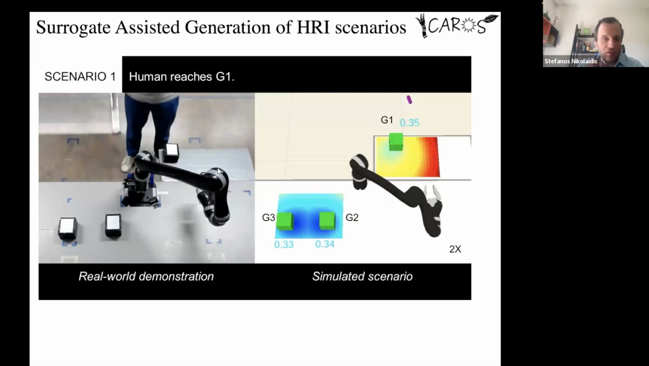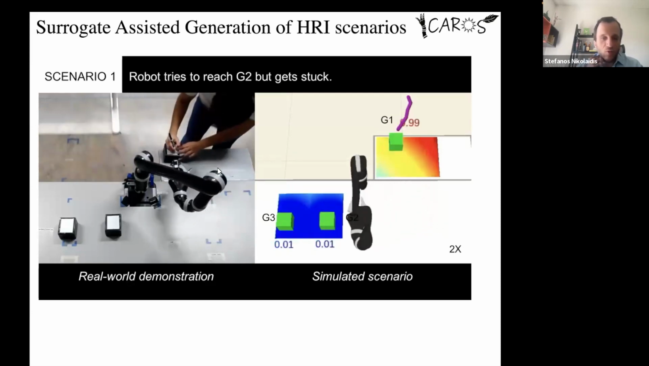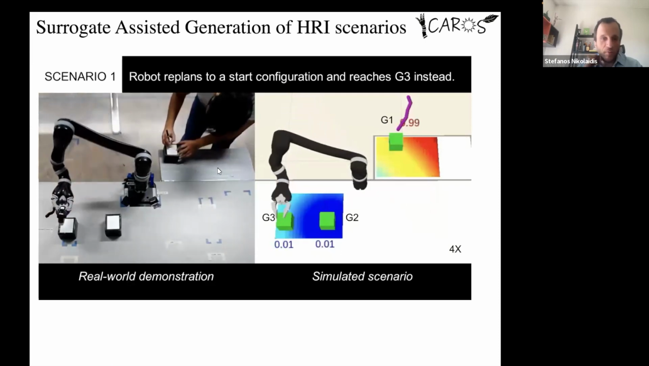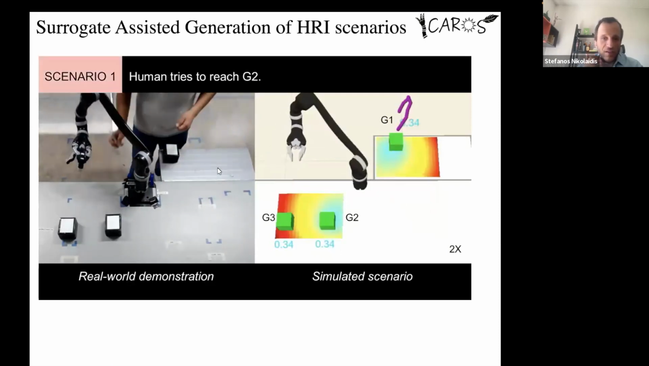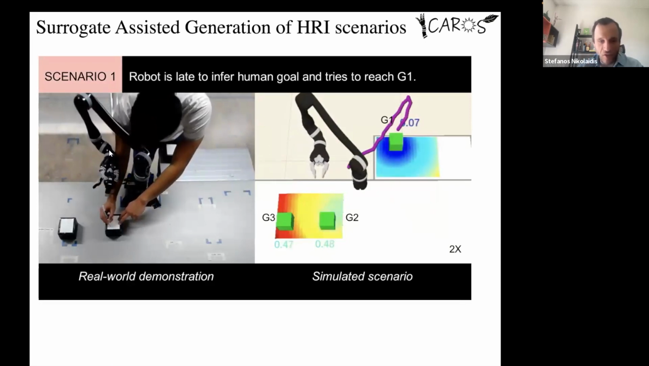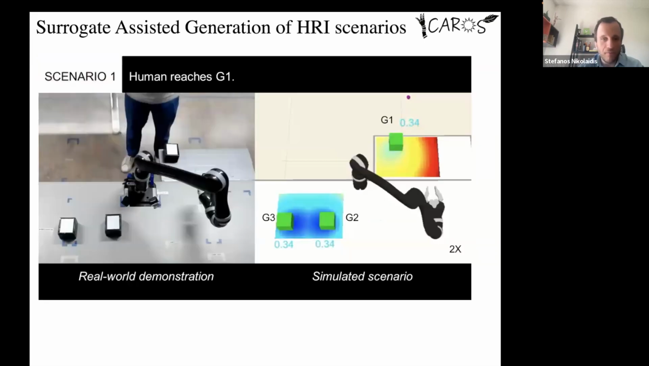So this is an example where the human tries to reach one goal, the robot tries to reach another goal but gets confused. The robot replans and tries to reach the third goal instead. And then the human tries to reach the second goal. To understand this, you see these numbers here that are probabilities of the human goal based on observations of the human hand; the robot is doing Bayesian inference. But the robot that is running the human-aware planner is slow because the human is moving very fast. It's slow to understand which goal the human is going to.